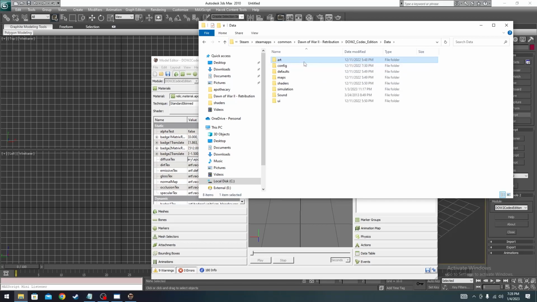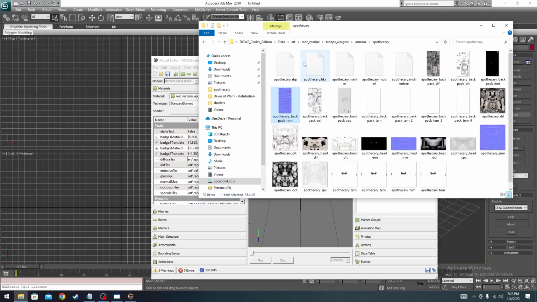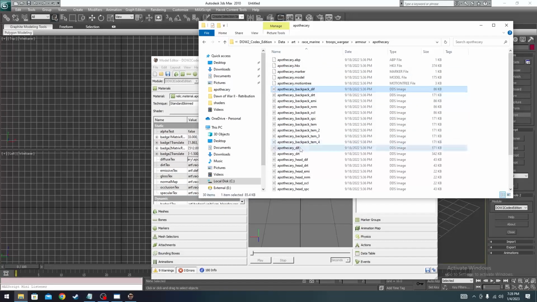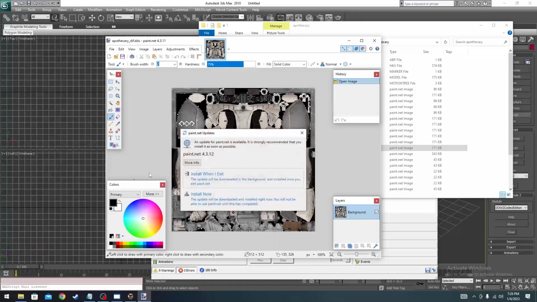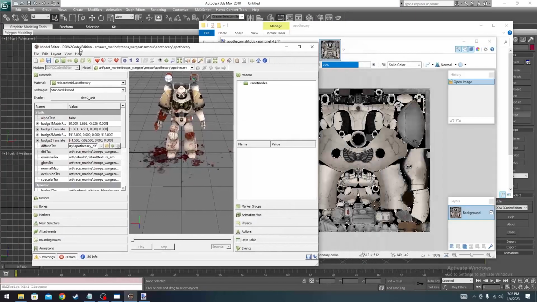Data, art, marines, troops, wargear, armor, apothecary, and then the apothecary diffusion texture is... let me just see the details. There it is. Oh no, that's the backpack. So it's this one here. Okay, paint. I do have it. Okay, so this is the actual diffusion texture that's mapped to the apothecary.